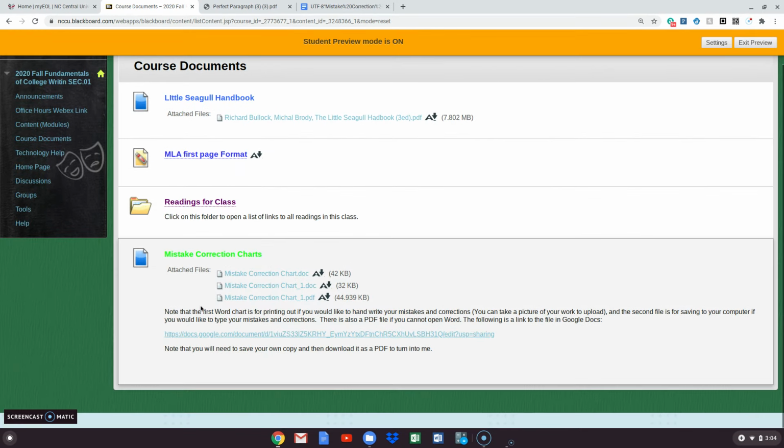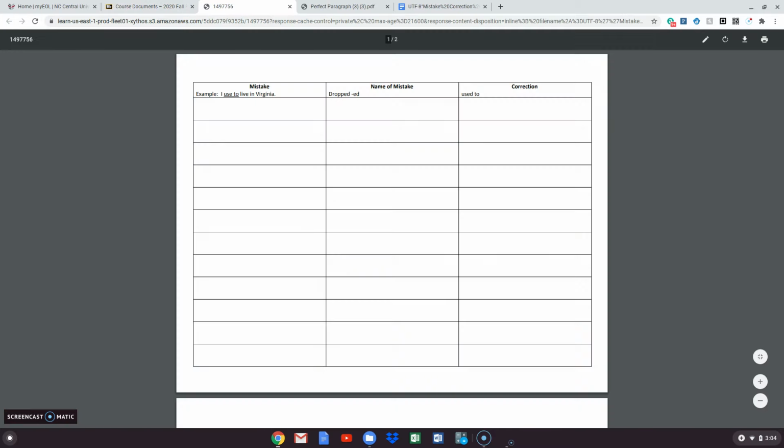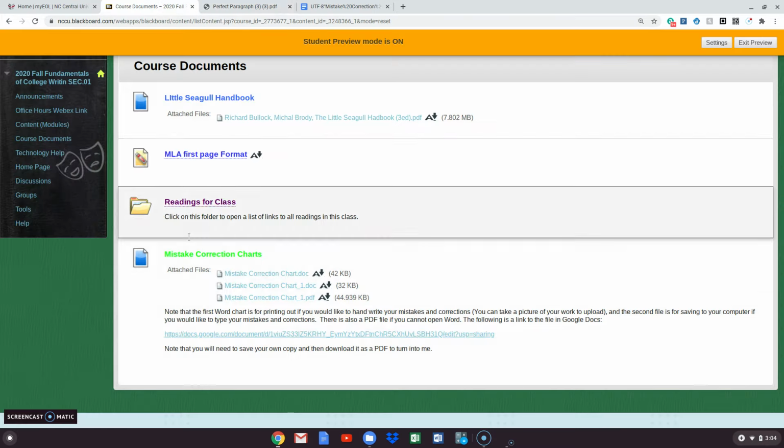So now what I'm going to do is go to Course Documents and find the Mistake Correction folder. And you have several different ways. I have it on here 4 different ways. The first one is a Word document. The second one is as well. And the third one is a PDF. If you want to open this one and print it out and handwrite these assignments, you're welcome to. A lot of students really like to do that because they can remember it. Then you will need to be able to scan it as a PDF from your smartphone or tablet. And I have directions for how to do that in the technology folder in Blackboard.